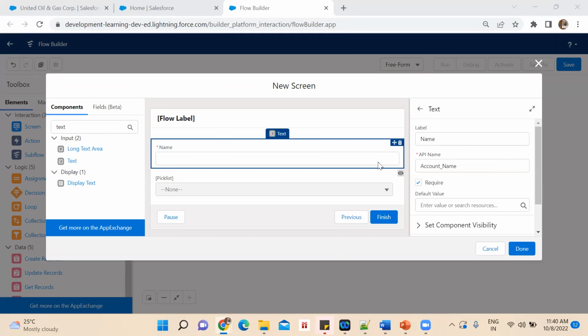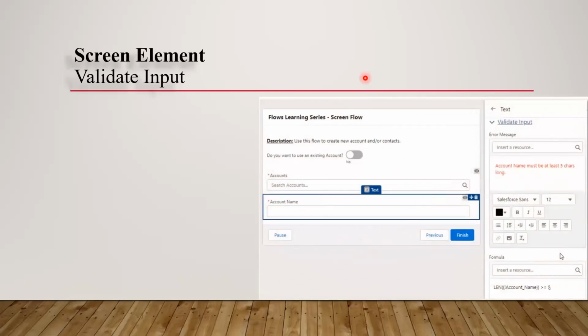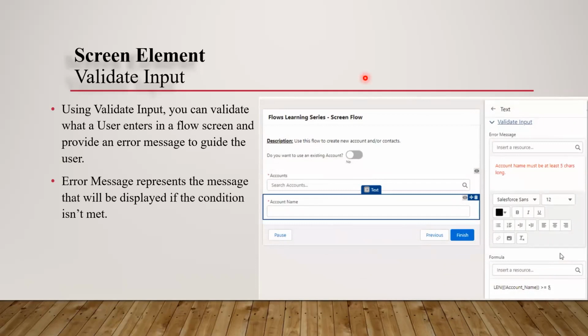Okay, so let me tell you about validate input. Now, what is validate input? Validate input allows you to validate what a user enters in a screen flow and provide an error message to guide the user. Suppose the user is entering an account name, and I have taken this example that the user should enter a name of at least 5 characters. If there is any such requirement, we can make use of validate input.